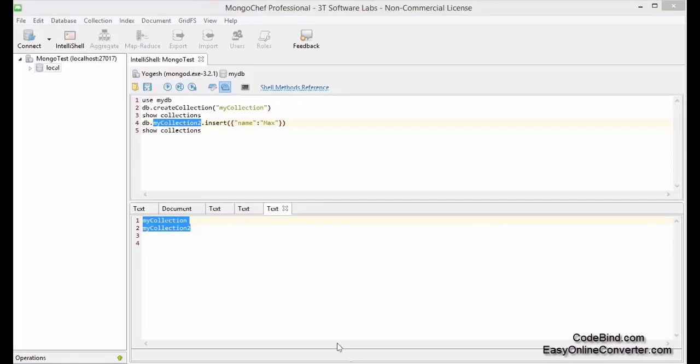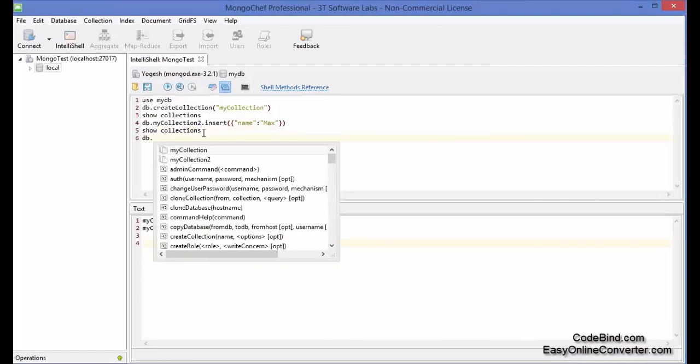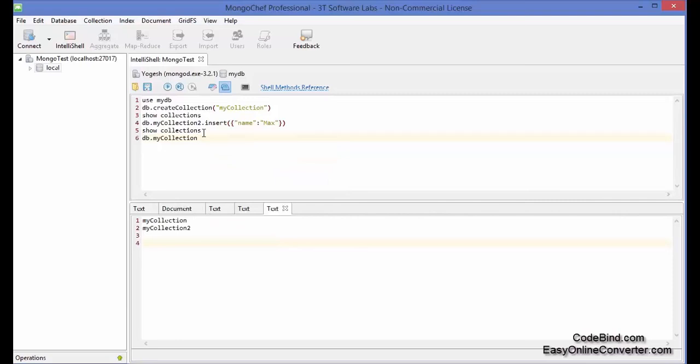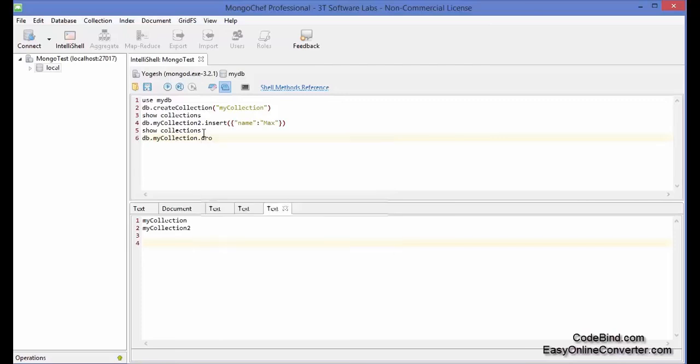Now to drop a collection, we need to use this db command once again, and then your collection name. For example, we want to drop our first collection, which is called myCollection, and then you give the command .drop. It's going to drop this collection. So let's hit this query, and it says true, which means that our command is successful. Then once again we show the collections, and now we have only one collection.